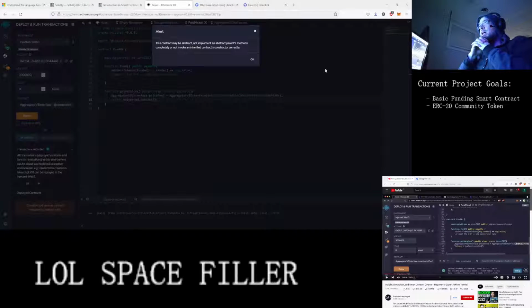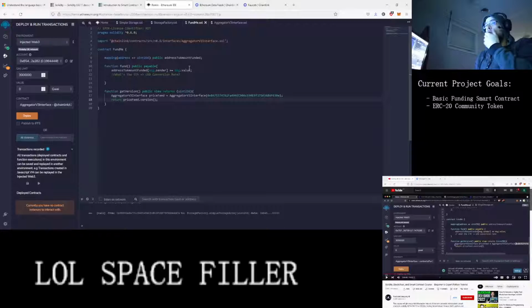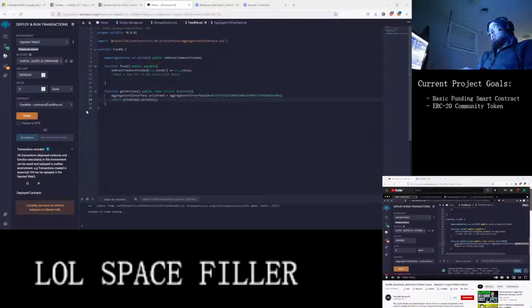This is something I haven't seen before. This contract may be abstract, not implement an abstract parent's methods completely or not invoke an inherited contract's constructor correctly. Oh, that is because we chose the wrong contract here. We were trying to deploy the interface directly to the network. Doh.